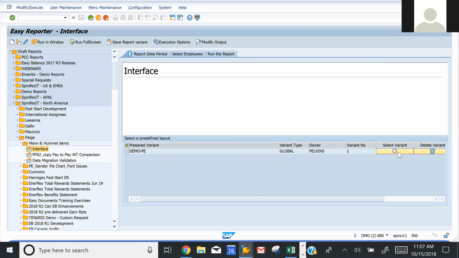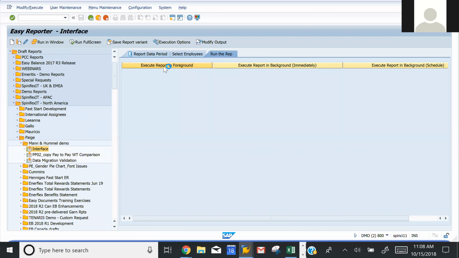Let's see. I'm going to pick a variant. Just like standard SAP, you can save your selection options into a variant and then use it later. So I've got a variant already out there. I'm going to come over here and run the report in foreground. You do have the option for foreground versus background, but we're just going to do foreground today.